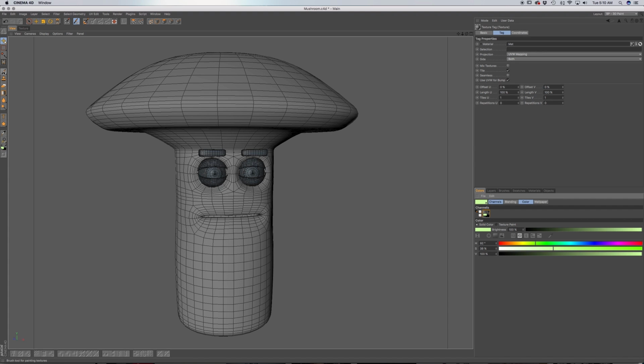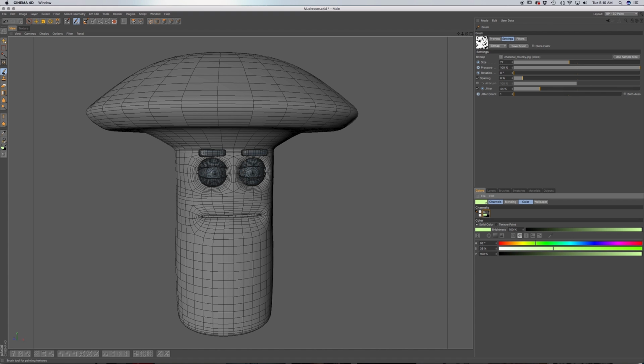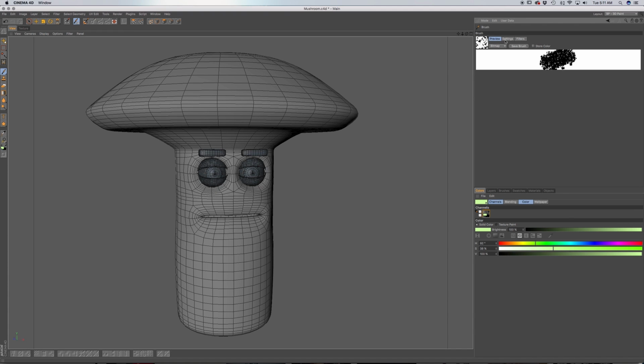So we're going to go to a brush tool right over here on your left hand side, and you'll see that we have our brush and preview. You can click and drag and it'll select these two tabs. So we'll have these two views here.